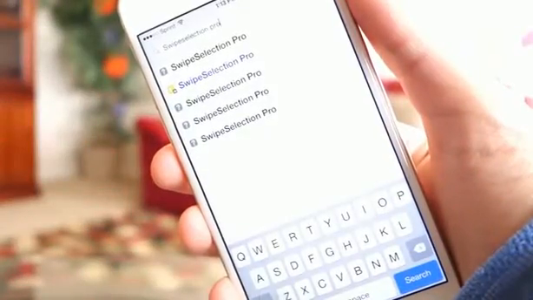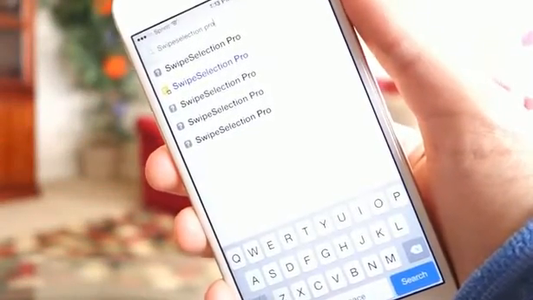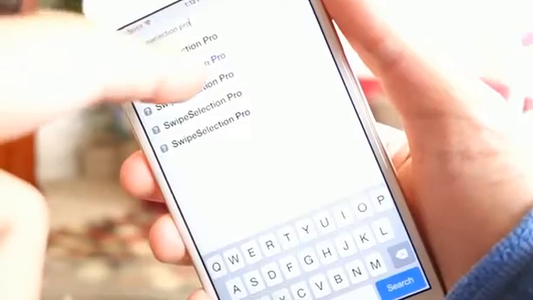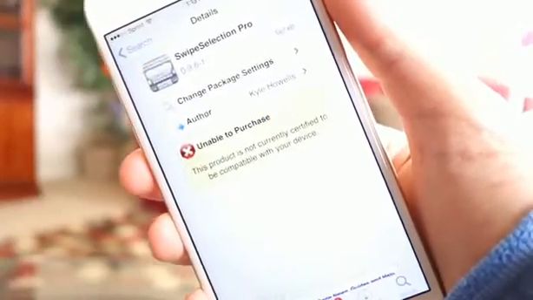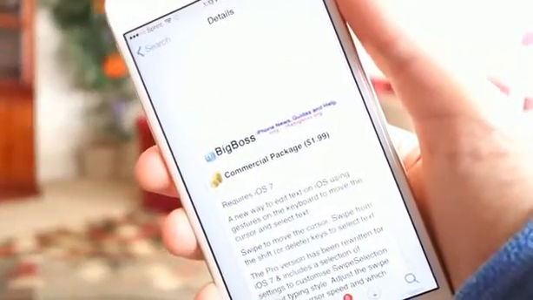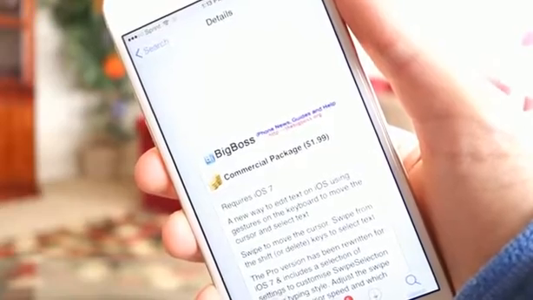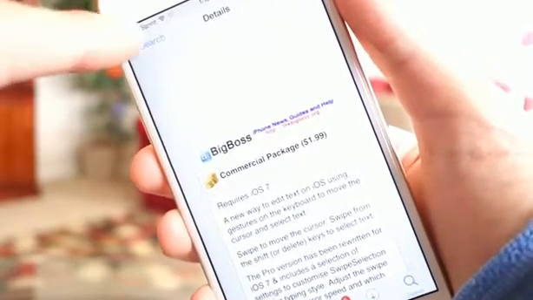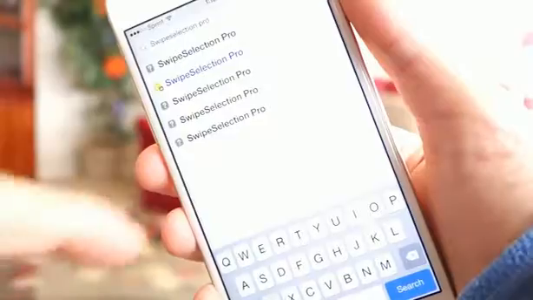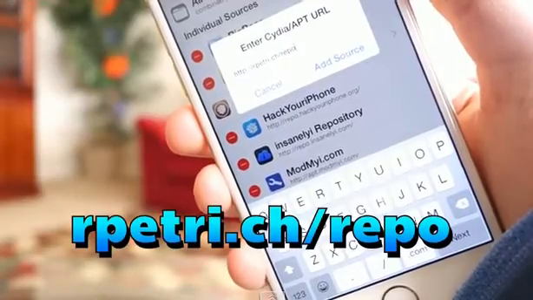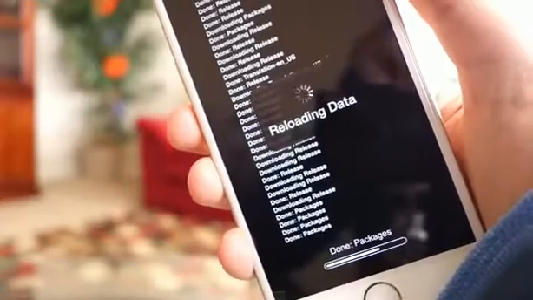Now here's how you use these sources. All you want to do is search for a paid tweak or Cydia app. So for example, here's Swipe Selection Pro, and the one with the blue text is the main one. As you guys can see, it does cost $2 if you do buy it from the main source. However, if you go back to .ch/repo, so there it is, just go ahead and hit add source. And this does have a bunch of cool tweaks in it.